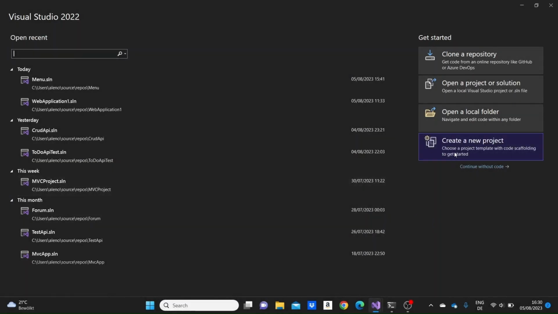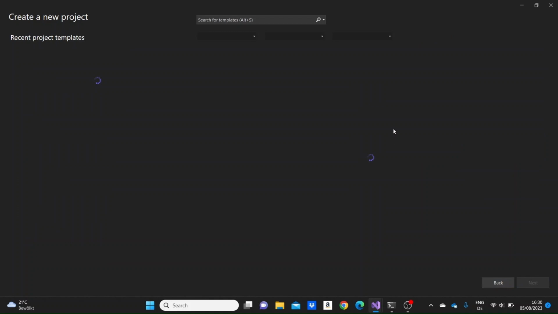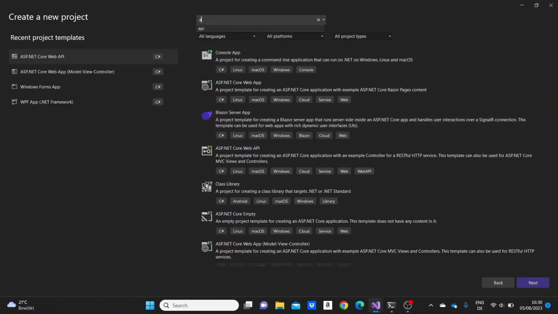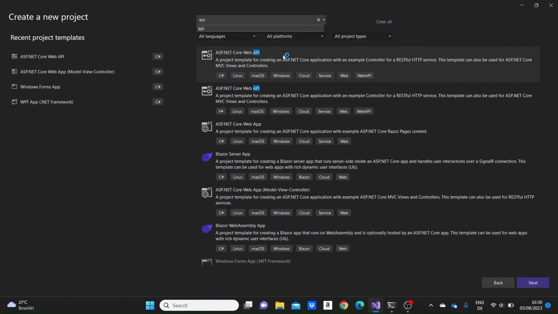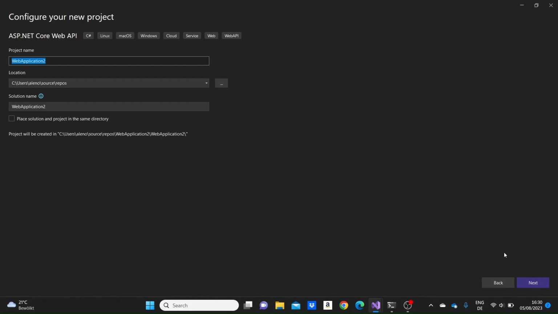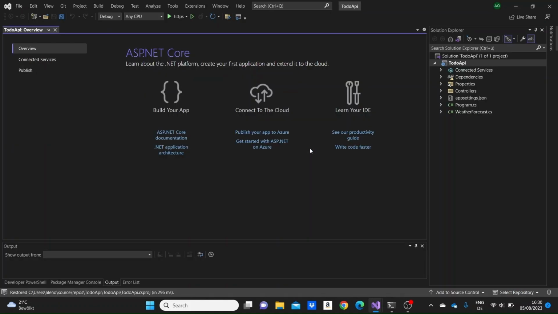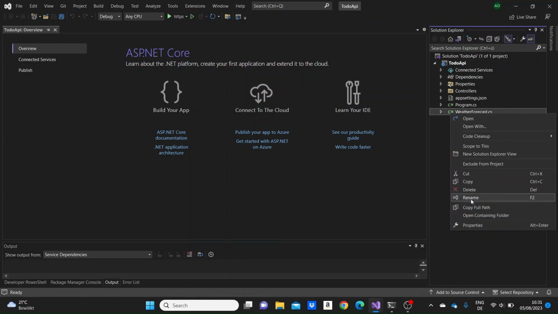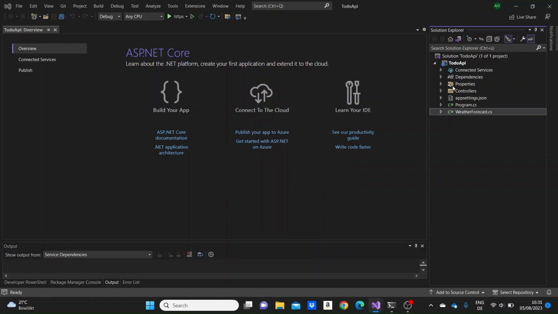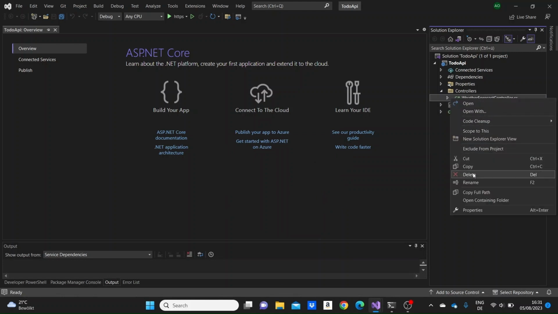So let me just create a new project. We're going to select an API template, ASP.NET Core Web API, click on Next. I'm giving the project just a name, like a to-do API project. Click on Next, and I'm going to leave everything as it is. So the project is loaded. I'm just going to delete this class that is here by default, and the controller that we can find here.